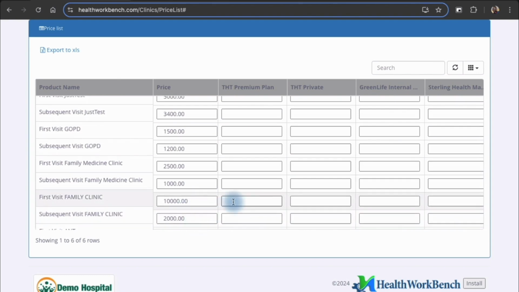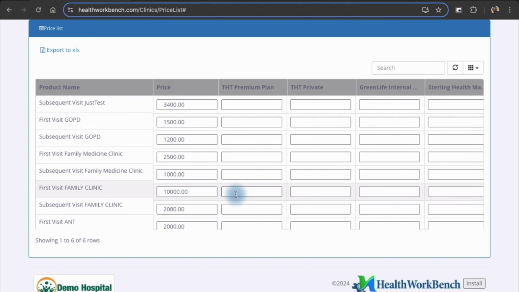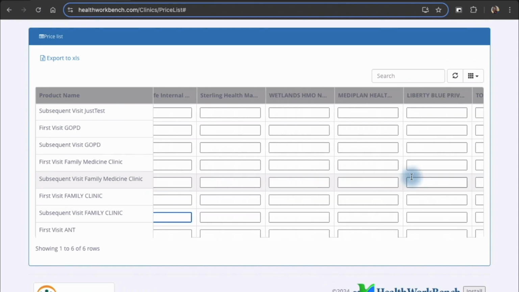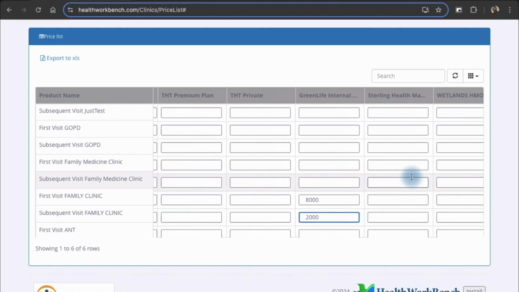Over here, you can define the first visit and subsequent visit of this clinic on all the HMOs. Let's say, for example, we have the first visit for the Green Life to be $8,000, and then the subsequent visit to be $2,000. In this case, Green Life is subsidizing the consultation first visit fee for their plan holders. This is how you can define it for all the HMOs your organization is working with.